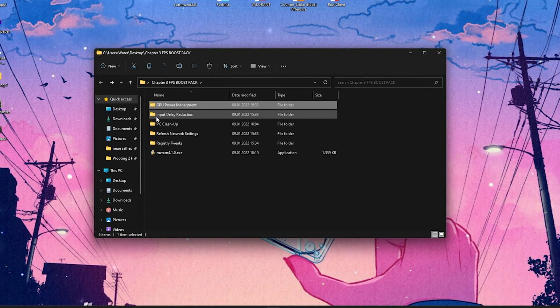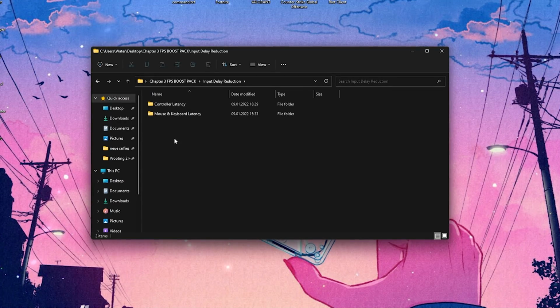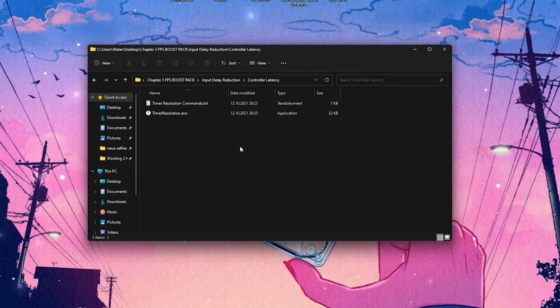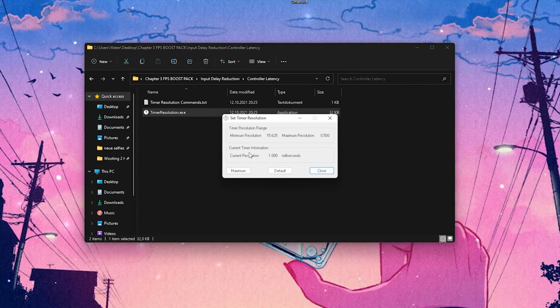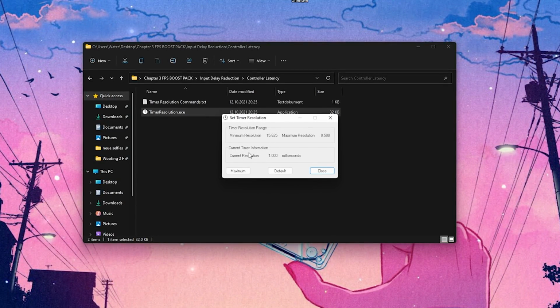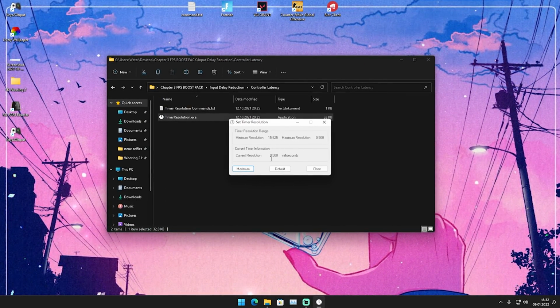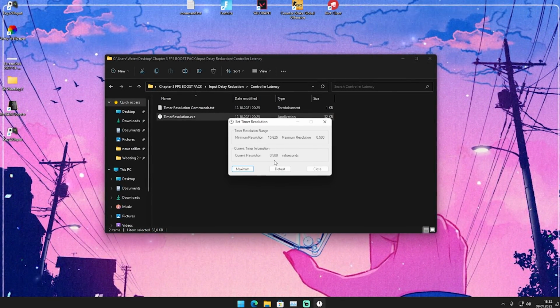And as we move over to input delay reduction, guys, this is an interesting one, because I've got you covered for controller players and mouse and keyboard players. Because if you're a controller player, guys, you should 100% utilize timer set resolution. This is the best program in the background just to make sure that you have the least amount of input delay on controller. As you can see here in timer set resolution, my current resolution is 1 millisecond. And if I go onto maximum, guys, you can see that it went down to 0.5 milliseconds. So we literally got 50% less delay on our controller.